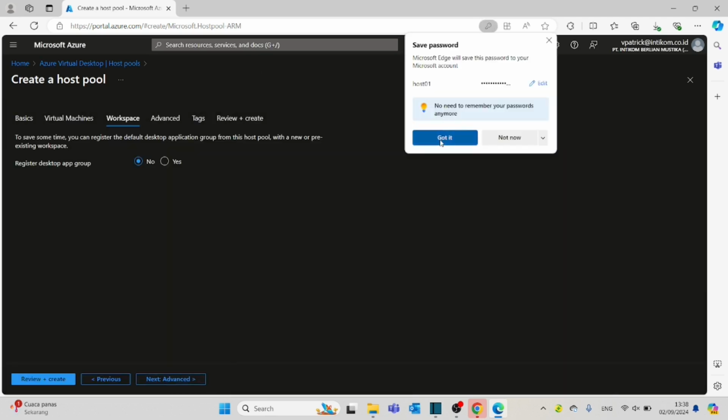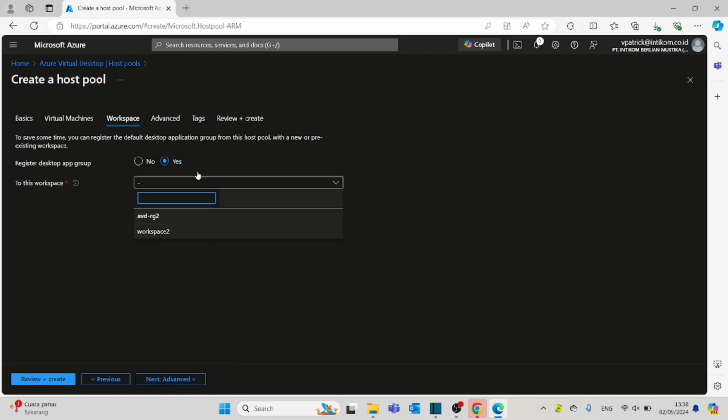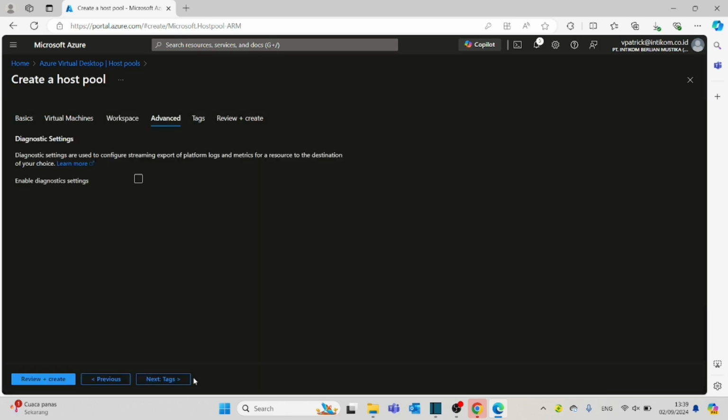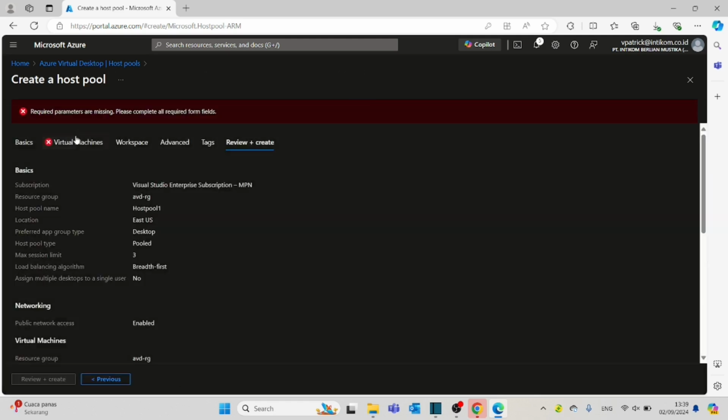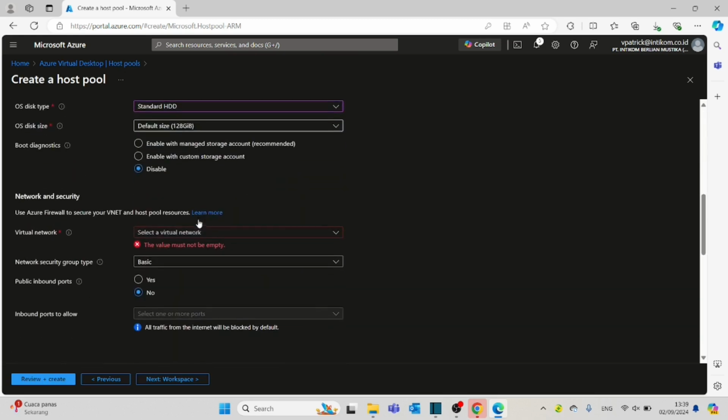Then we also need a workspace to be able to manage our host pool functionality as an admin. But for now, I'm just gonna say no. Then just skip this part, then review and create. So there was a problem with the virtual machine.